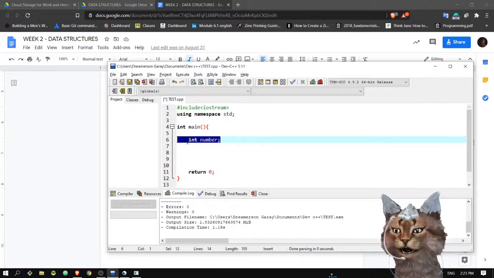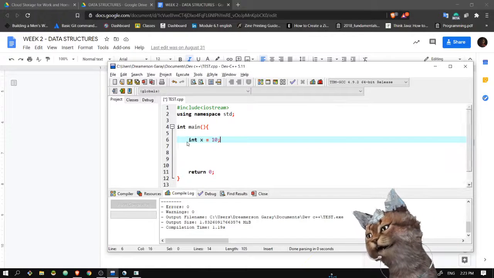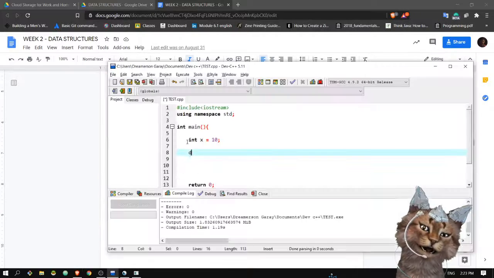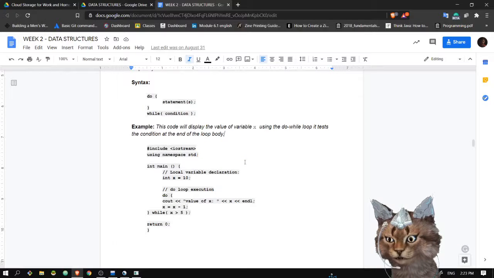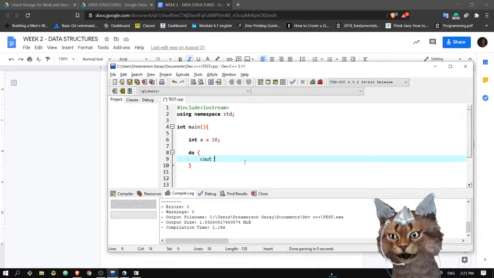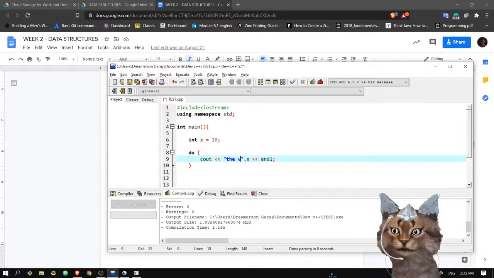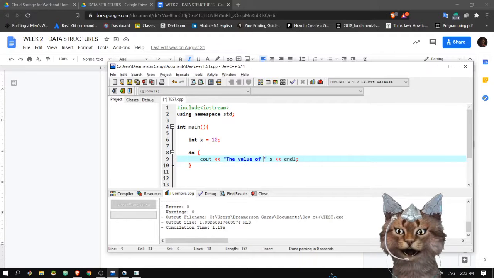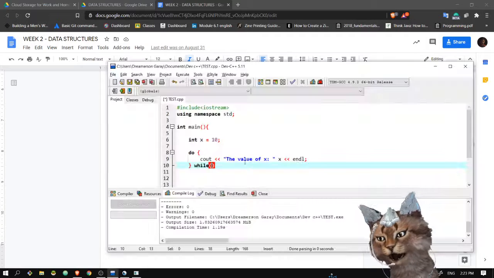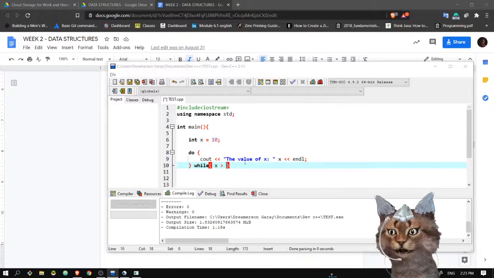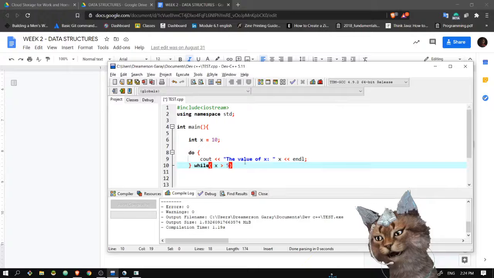So int x is equals to 10. Next, the do while loop. So do, then cout the value of x. We're just going to put the value of x. Okay. Then we add a condition: while x is greater than 5.